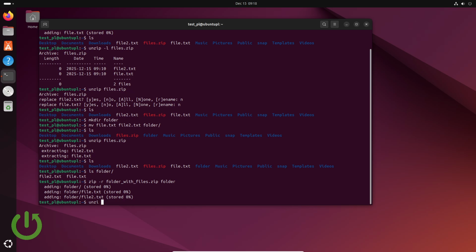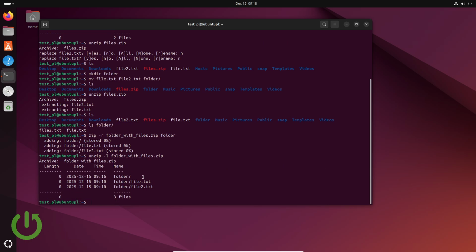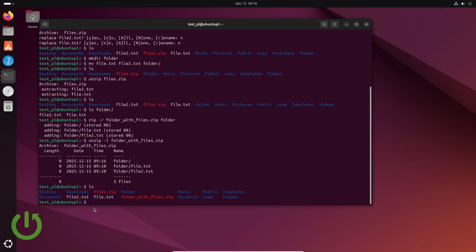And again, we can show what's inside. So unzip, and again we use the option -l as before, and the folder with files.zip, of course. And as you can see, we have the folder and 2 files inside. So that's really easy.